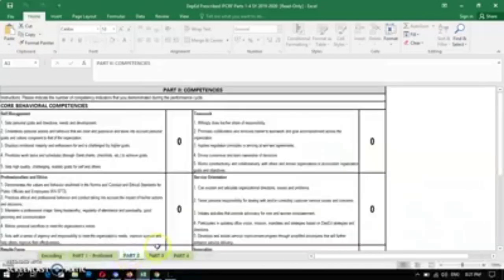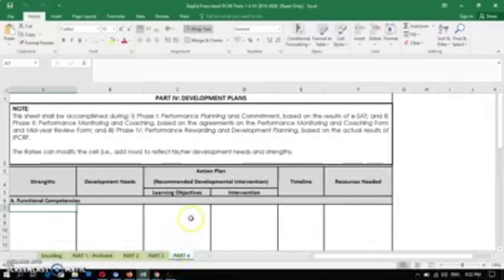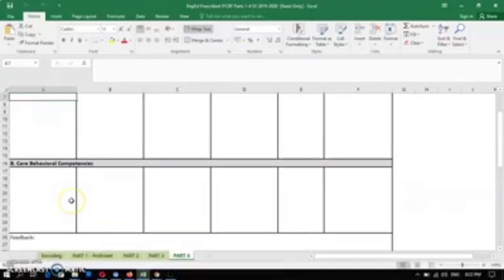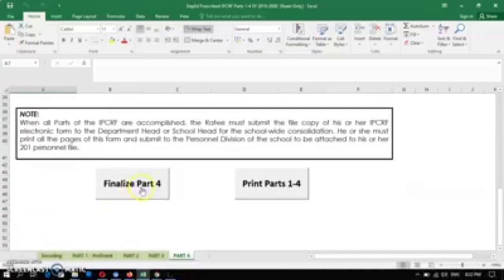And then, nandyan na rin yung Part 2. Gaya nga kanina, yung link mo doon, magde-direct na rin siya dyan. And then, yung Part 3, which is the individual performance commitment summary sheet. So, kapag na-answeran mo na yan, guys, lalabas na lahat yan dito. And then also the Part 4, the development plans, or kung ano na yung mga kailangan mo in terms of your strengths and your core behavioral competencies. And of course, kailangan mong i-finalize din ang Part 4. Tapos, kapag okay na, ipiprint mo na lang and i-click mo na lang ito, diretso na ang pagprint ng mga materials.